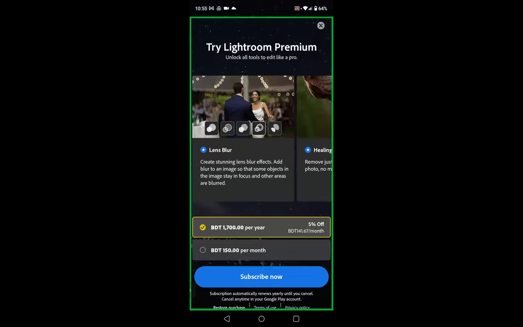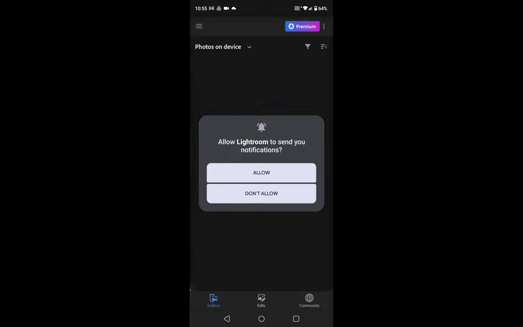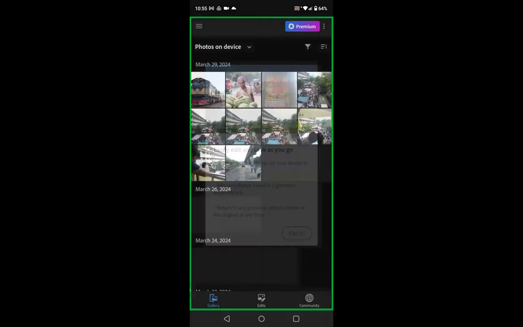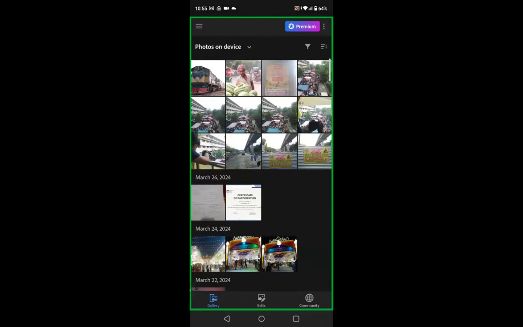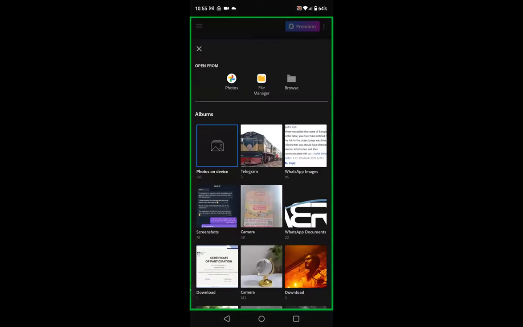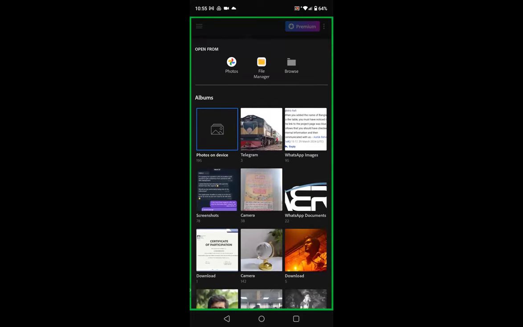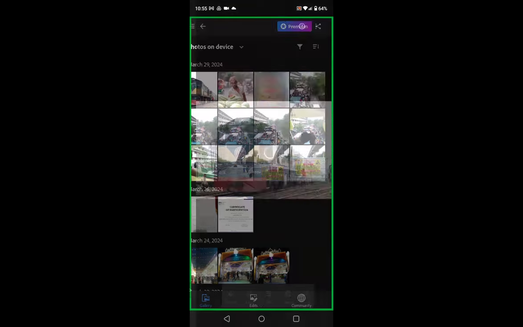So these are the ads in Lightroom. And this is the main landing page of Lightroom. When you open the Lightroom app, you will have to choose the image which you want to edit. You can select from the gallery the photo which you want to edit. So I am choosing a photo which I took today.